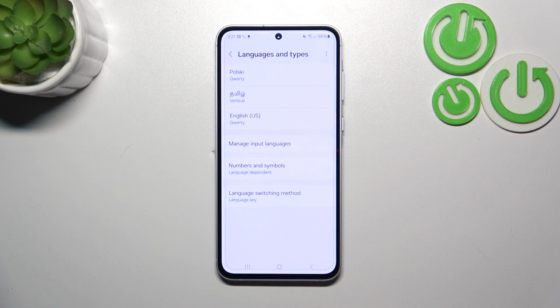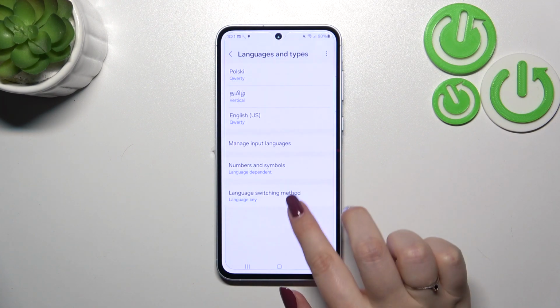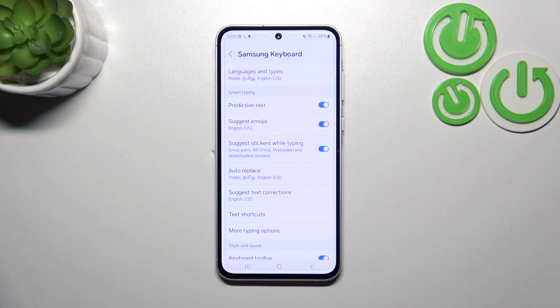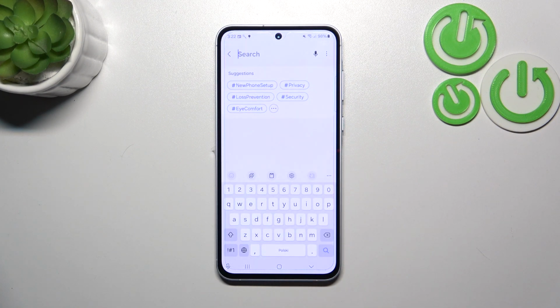Before I'll show you how to remove the languages, I'd like to show you how to use the keyboard with more than one language added. As you can see here, we've got something like language switching method. So let's tap on it. And as you can see, we've got 3 different options. So the language key, which is currently applied, spacebar swipe, and both of them. And I will choose both in order to show you how, of course, they work. So now we can go back to the keyboard.